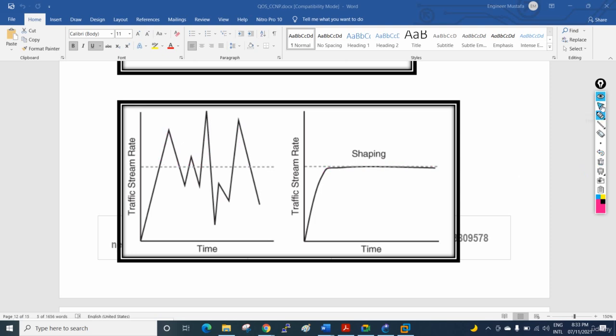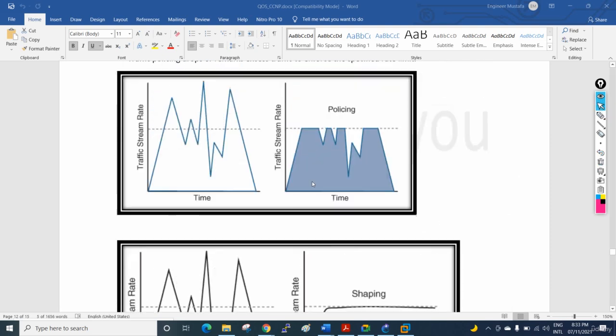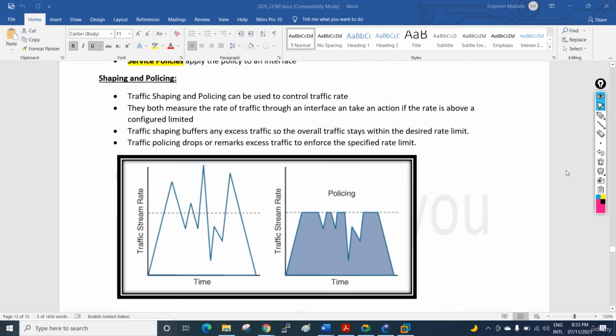Policing is nothing but the ISP dropping the traffic directly. If the traffic is above the level, they will just drop it. If you see here, whatever traffic is above that level, they dropped it. That is known as policing.